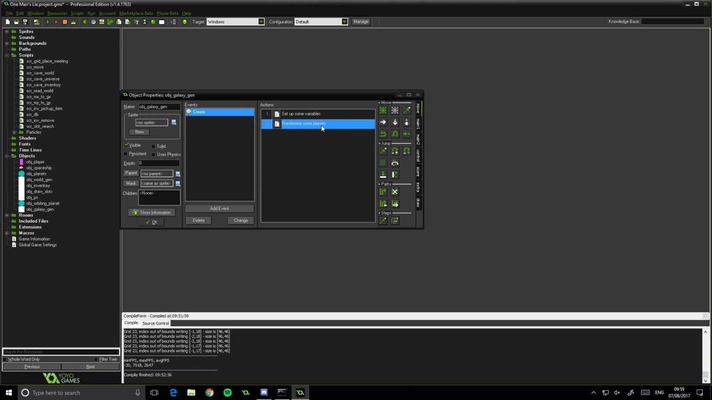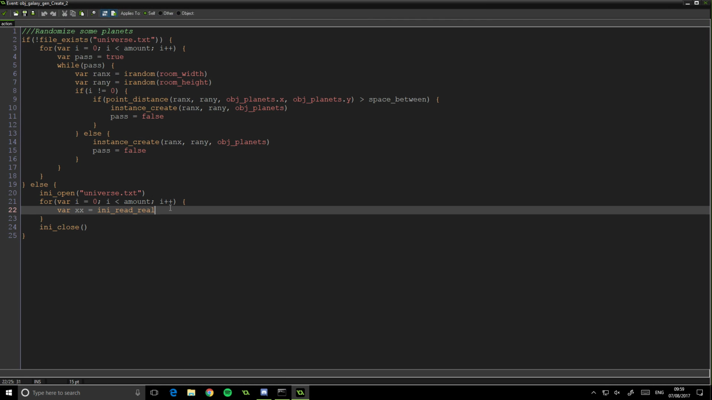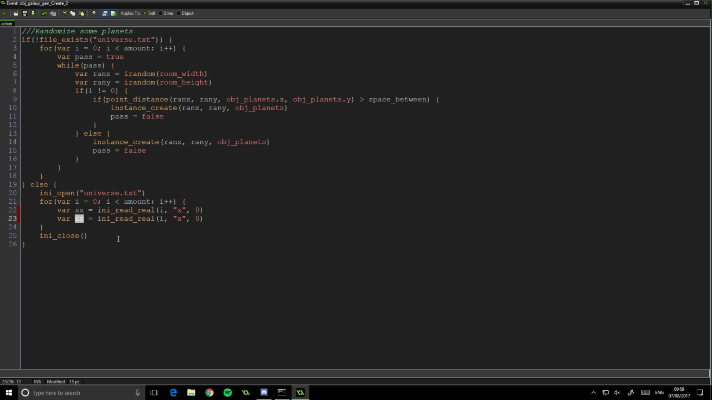Okay, and then back into the loading. Ini read real. The section is 0. Oh no, the section is i even. The key is x, and the default we'll just say 0. Right, we're going to do the exact same again. Basically we're just reading from what we've already saved.